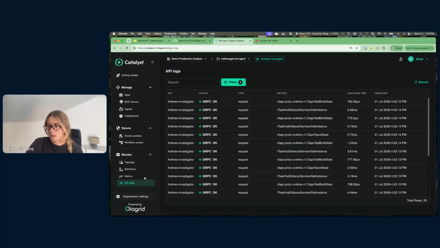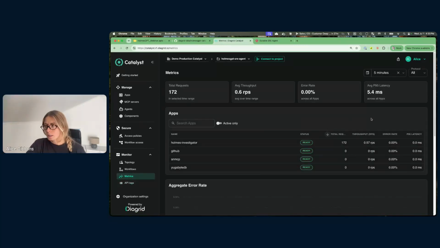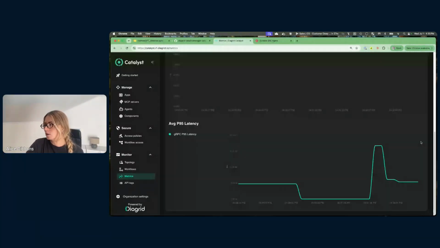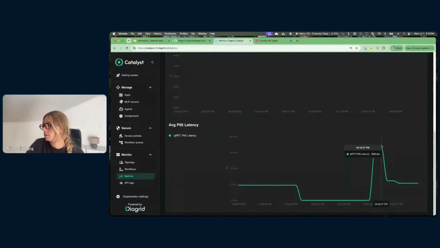And then last but not least, from a workflow perspective, we also can see a number of these metrics. I've made a ton of different requests over the past few minutes just while giving this demo. I can see that Holmes one, there's no errors. I can view that gRPC error rate over time. This is reaching out to our Catalyst platform every single time for that workflow, for the workflow wrapper.